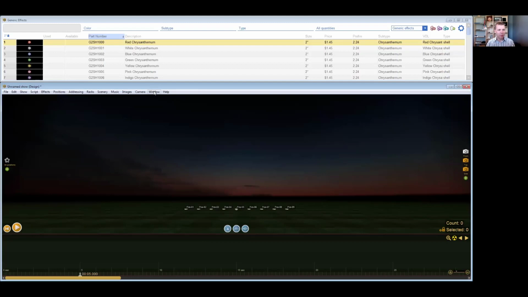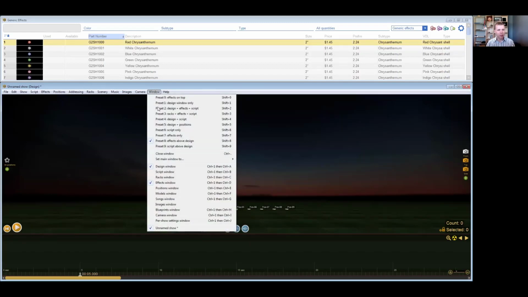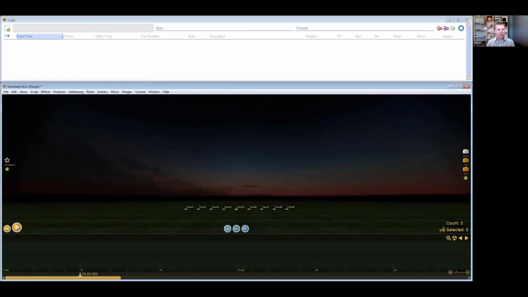So with that, I want to mention one other window layout, which is the script above design. It's a similar layout, but you get the script above the 3D view so that you have the ability to work on the script there.